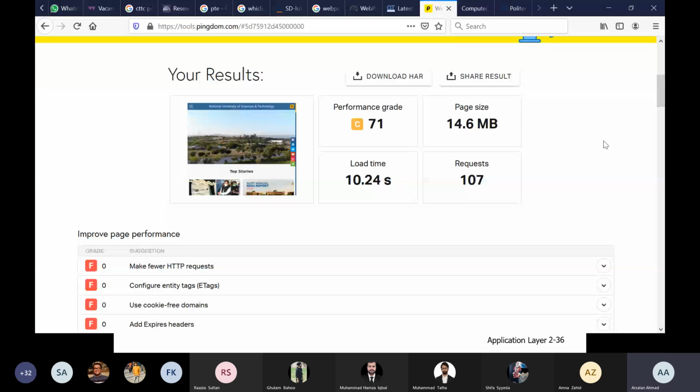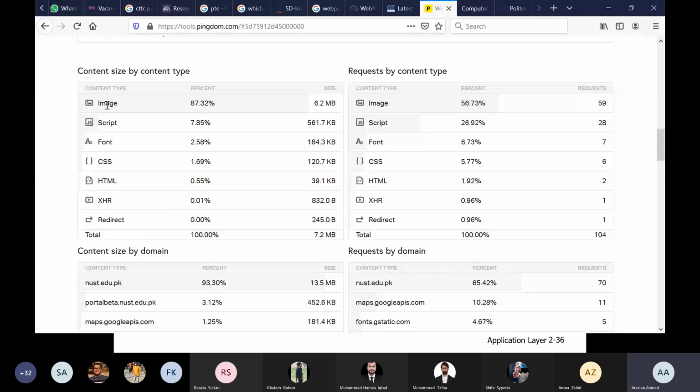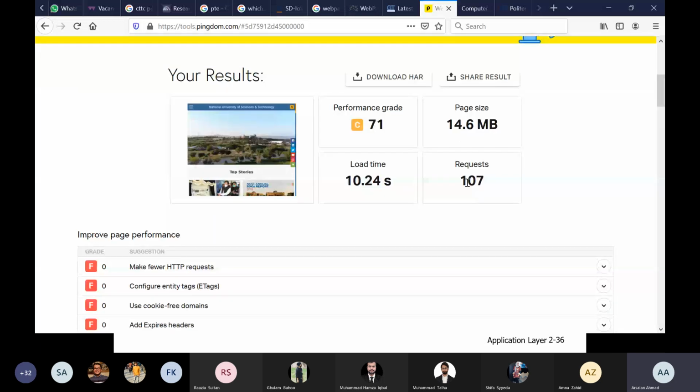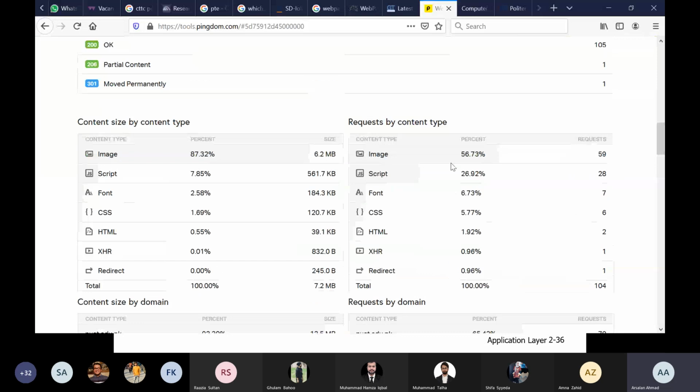But if you dig deep into the details, you will notice that the image content, in terms of percentage, is 87.32%. And in terms of requests by content type, this percentage is still high. So we made a total of 107 HTTP requests to load this web page. Out of those 107, 56% of requests, which means 59 total requests, were for the images. That's a lot.